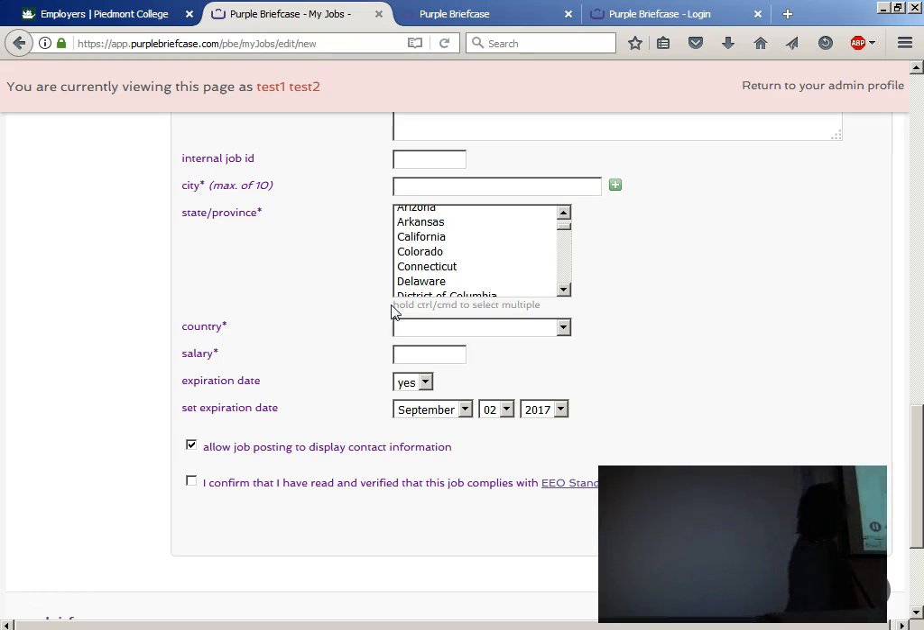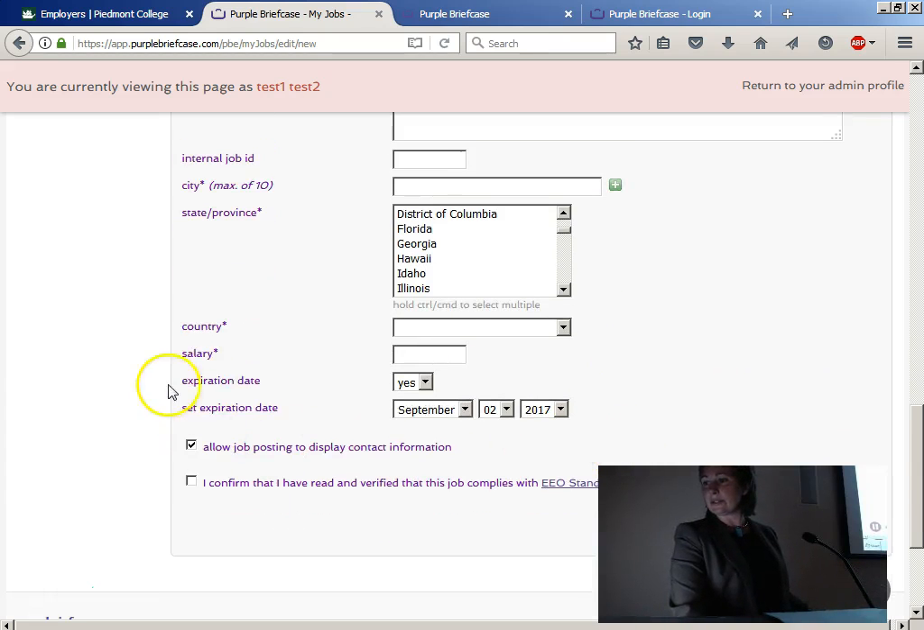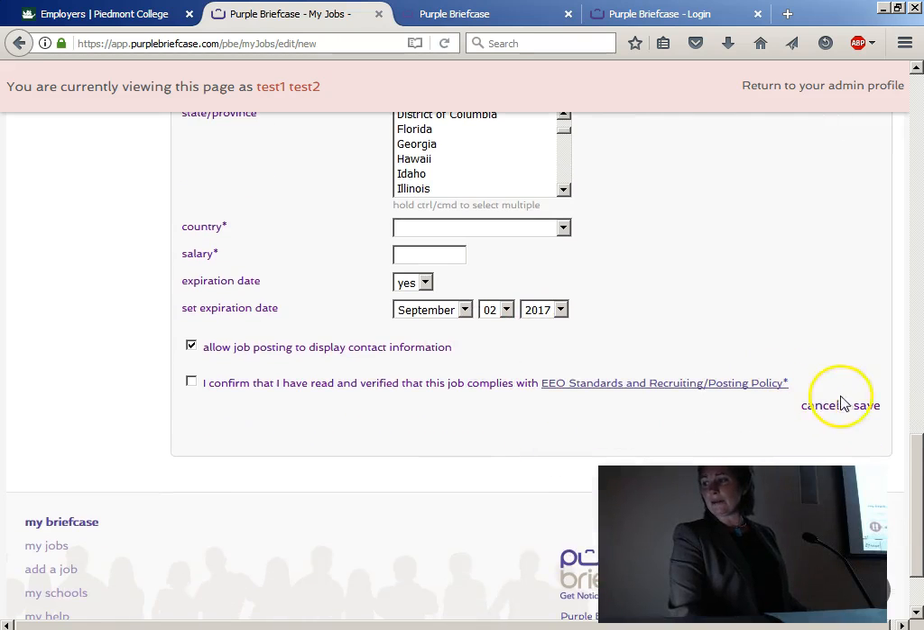Okay, so let me go up just a wee bit. So this is your typical job description. It's not anything extra than you would normally do, probably. Description, requirements, if you have additional notes that you need to add in there. City, obviously, that's where it's going to be important, Athens versus Demarest. And then, further down, some of that information. And then once you're ready to go, you hit save.